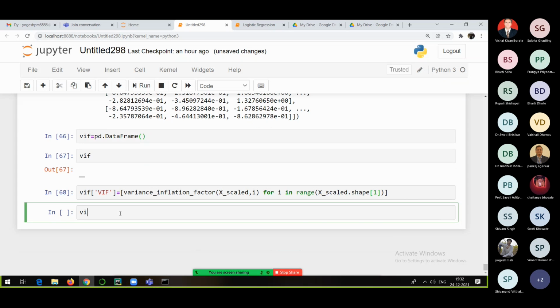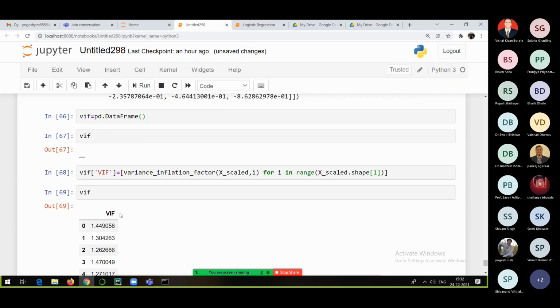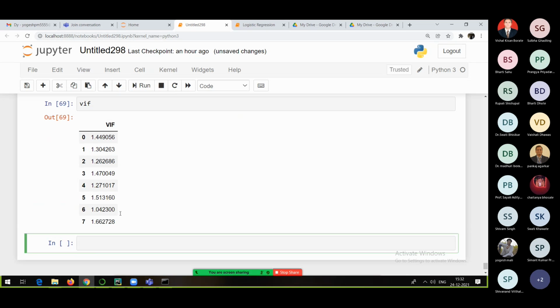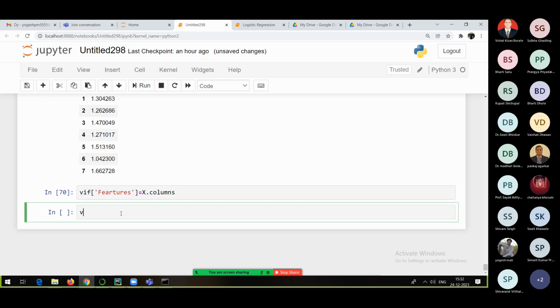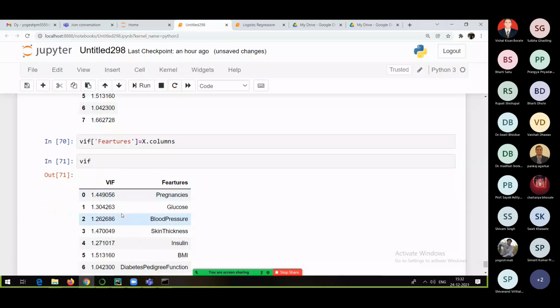So this is going to give me the VIF values. If I try to check it out, I will get only one column, that is all the VIF values. But it is not readable. I don't know for which column what is the VIF value. So I will add a column called features: VIF of features equal to X.columns. Now there will be names assigned to all the values, and your VIF data frame is going to look like this.